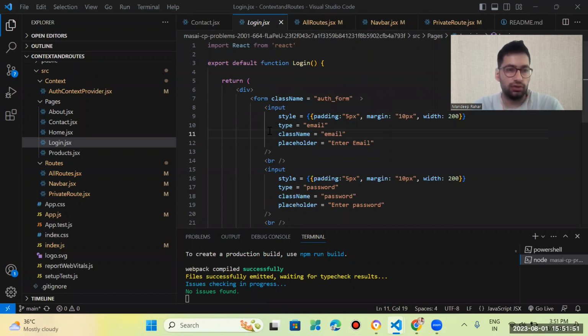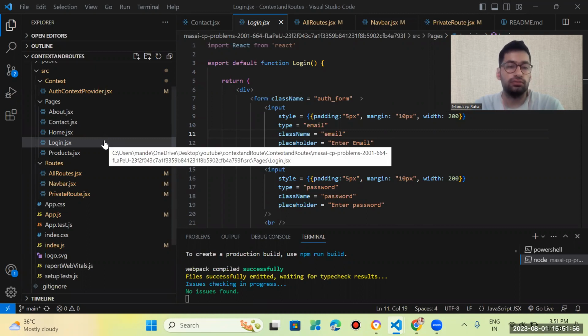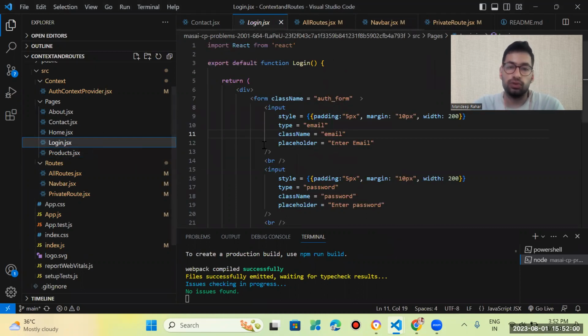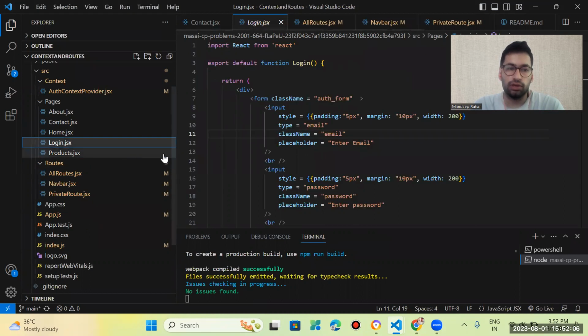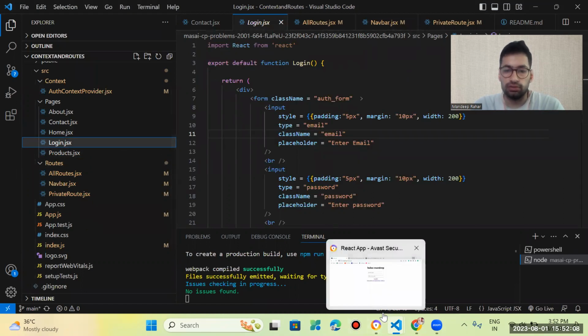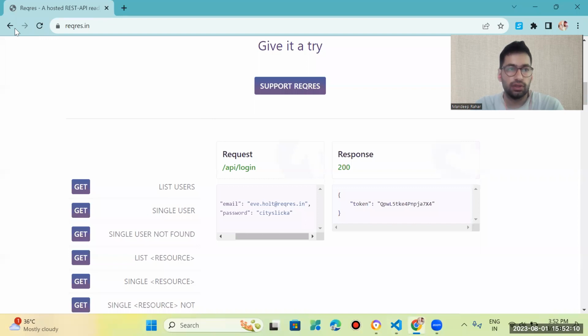Now we are doing the second part of our assignment, and only two parts are left: the login page and the product page. First of all, I am going to do the login page. After that, we will do the product page. For the login page, first we see what is said to us in the question.